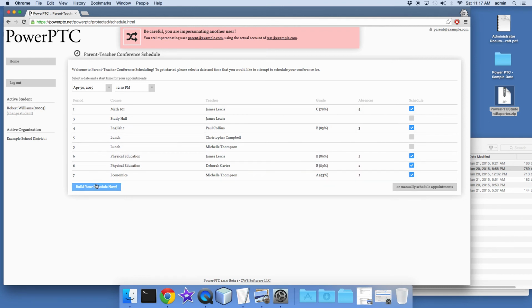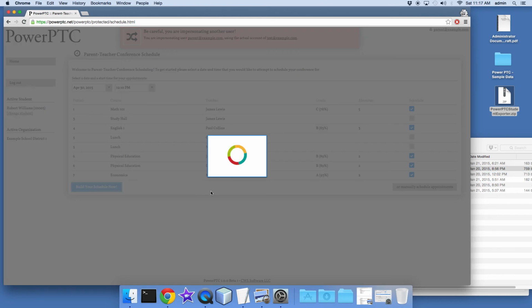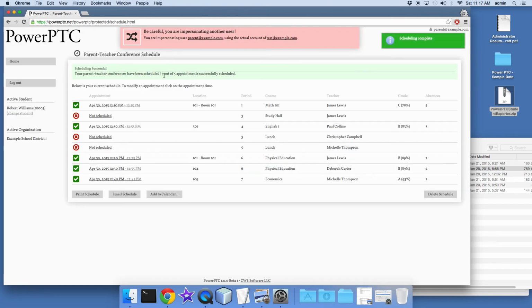And now I can go ahead and click on Build My Schedule. So I'm going to go ahead and click on that. It tells me it built 5 out of 5 appointments. It excluded those courses that I unchecked that say not scheduled. And now it shows me my time for each of my course appointments here. So I can see that I have an appointment at 12:15, an appointment at 12:25, 12:35, 45, and 55.